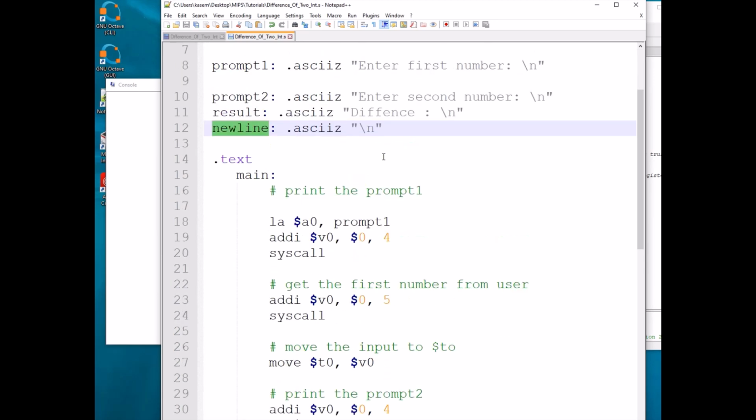First I want to print the prompt. Yesterday I showed you how to print a string. Today it's going to be the same thing. I just want to load the address of prompt one into the A0 register, and then give the instruction to print, which is 4, and then I do the syscall. Let's see how only these four lines work. We're going to go line by line today.